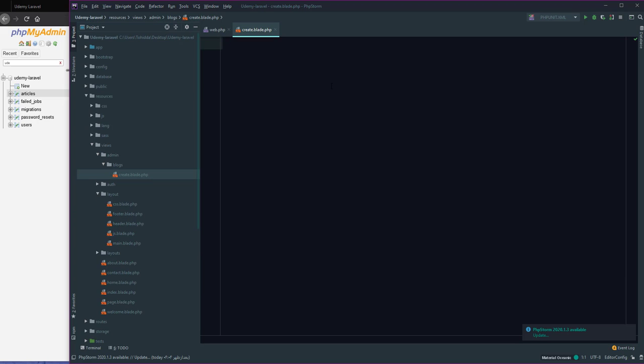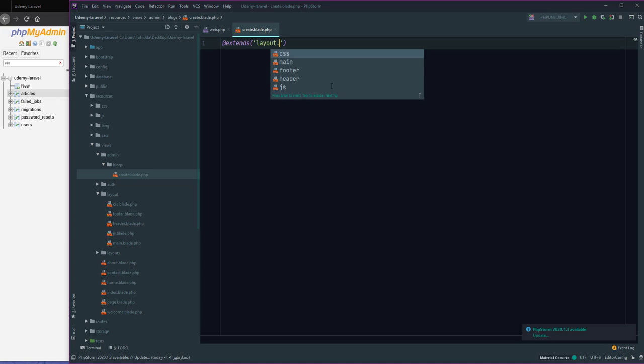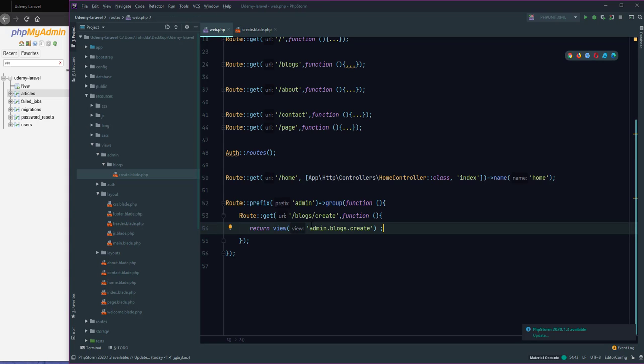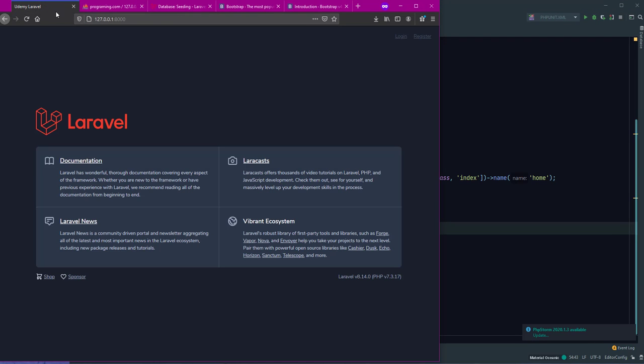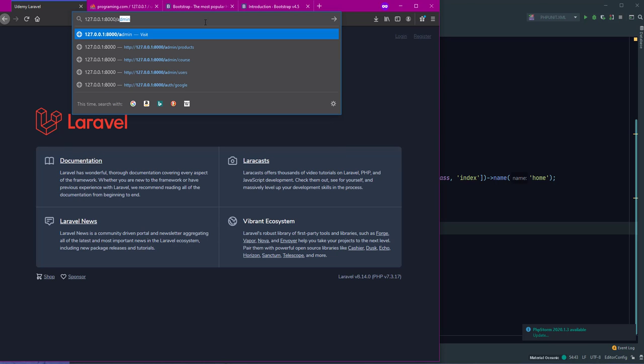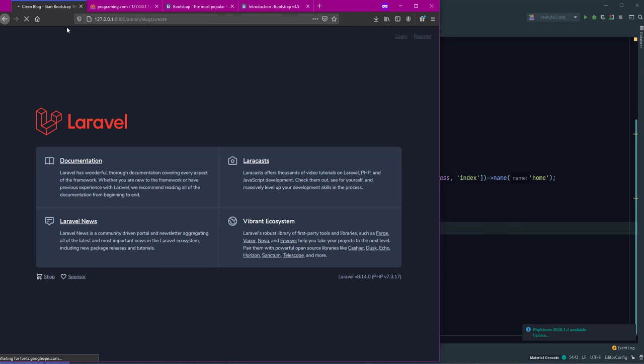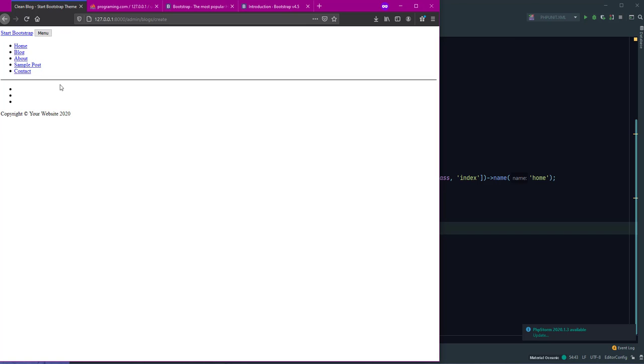a master page. I use a master page. Extend layout and main. If I open admin and blog create, and close this, admin blogs and create. Okay, we can see this page.